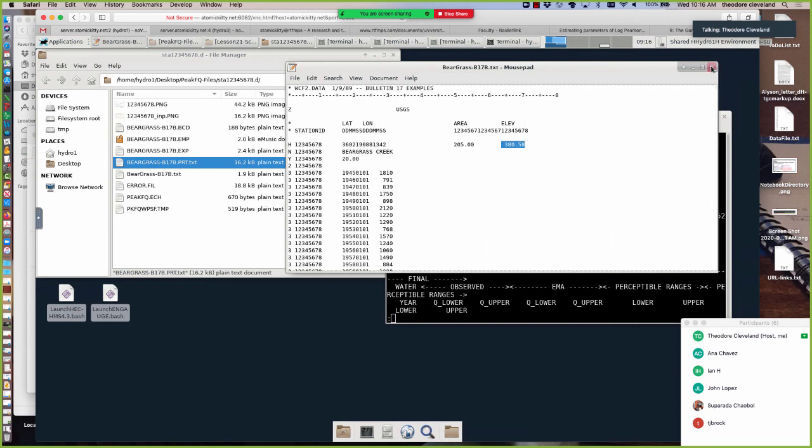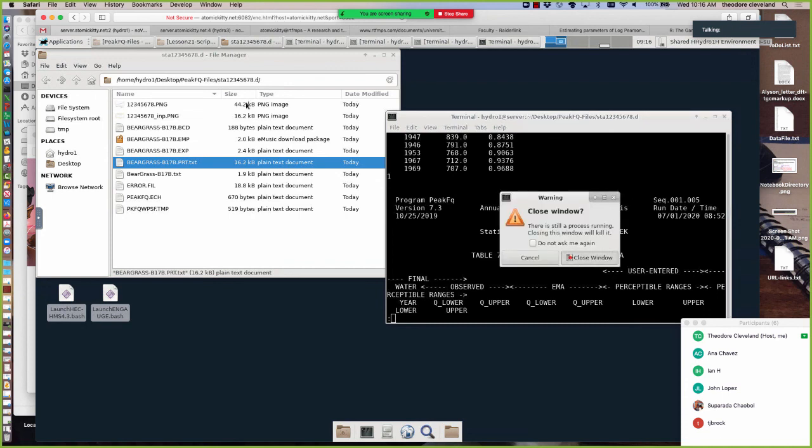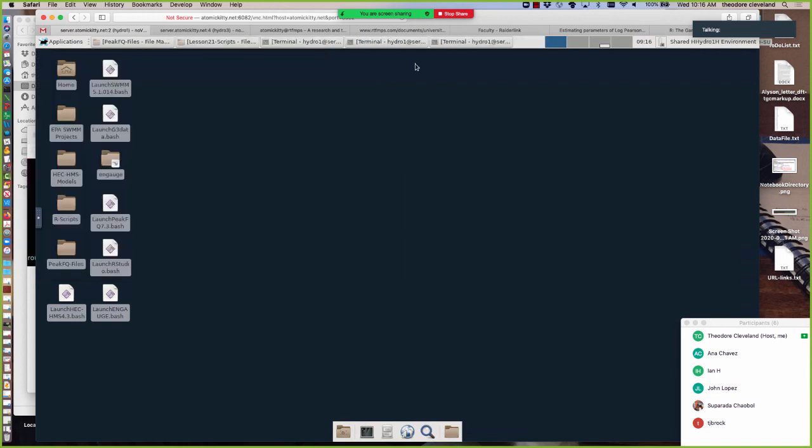And that, I believe, concludes the introduction to Bulletin 17C and how it relates to probability estimation modeling, which is all it really is. And we've seen some examples of how to use it. It's the industry standard. So the Corps of Engineers, the HEC, has a different tool that does very similar work. So that concludes today's lesson.